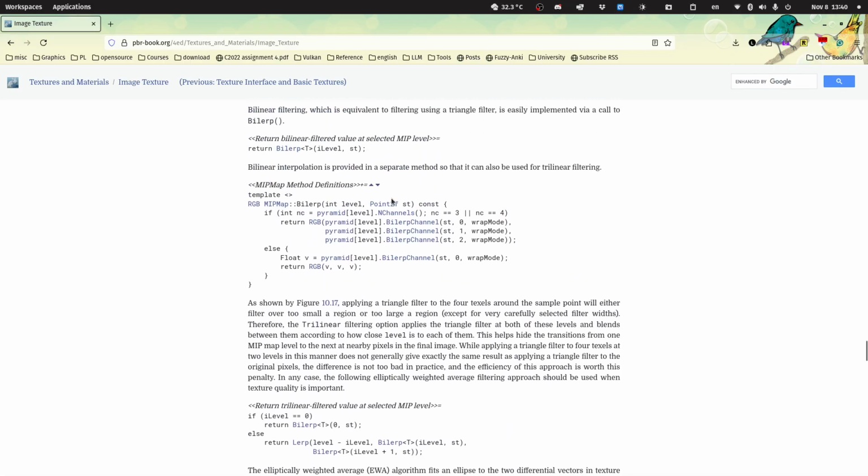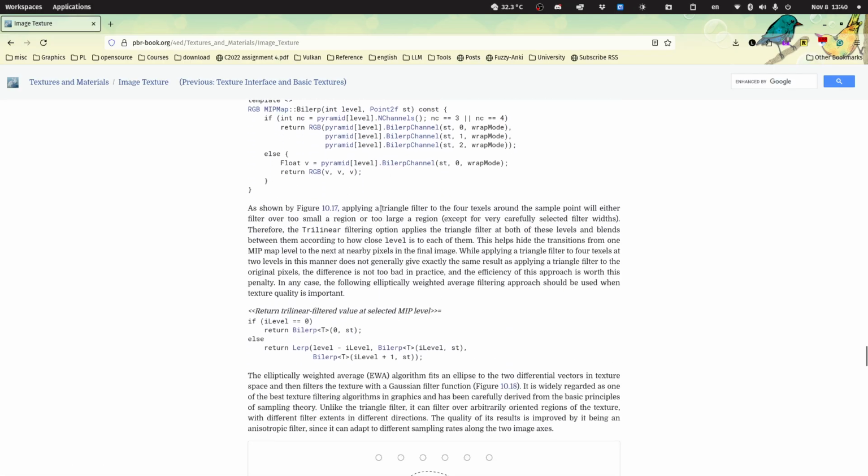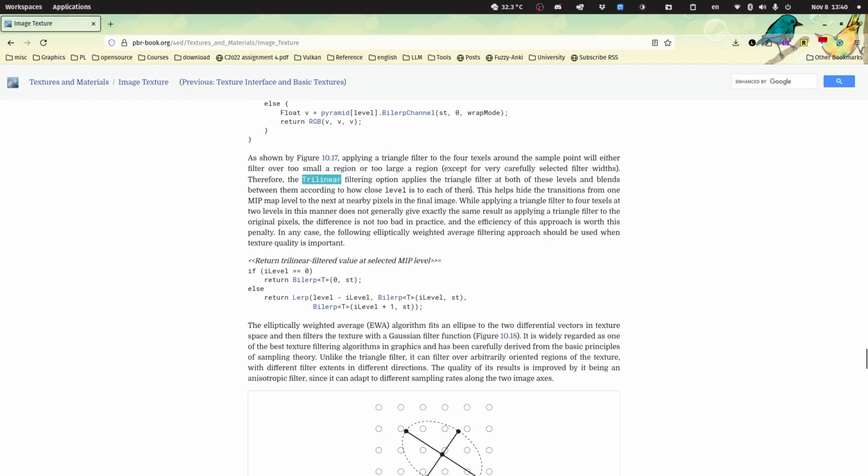So applying a triangle filter to the 4 texels around the sample point will either filter over too small a region or too large a region. Yeah, so the trilinear filter option applies the triangle filter at both of these levels and blends them together by an additional lerp.